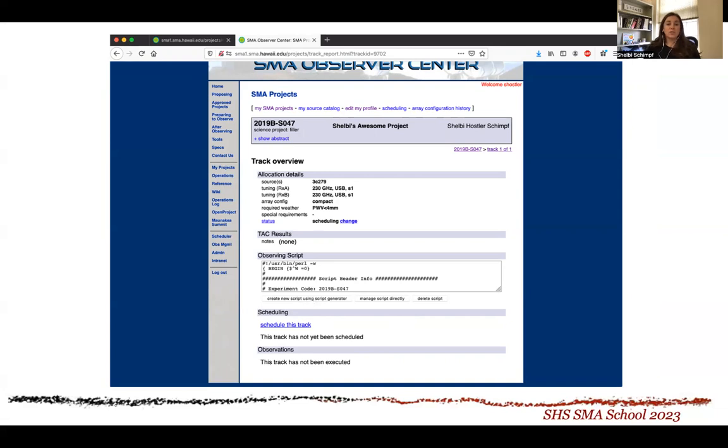So if you come to your project, this will tell you when your track has been scheduled. And if your track is scheduled and the observation has been completed, the dates and links to the observing reports will be down here under observations. If one particular track is scheduled multiple times, if either the weather wasn't good enough or there was another issue and they need to run it again, each subsequent time it's observed will be listed down here in the observations.